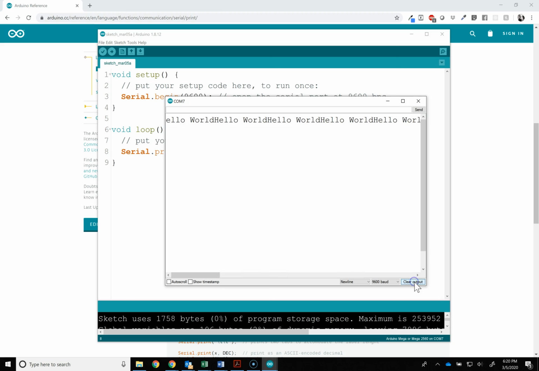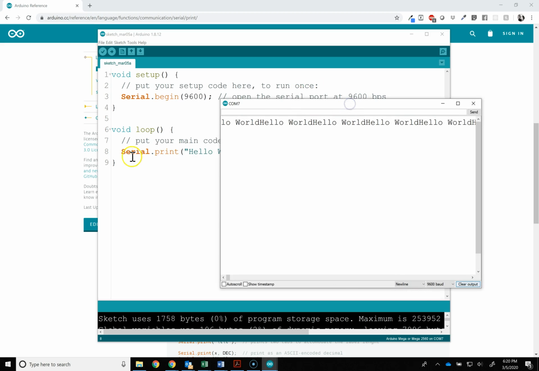If I want to clear that, I can clear it, but guess what? It's going to start filling right back up again. It's happening so fast because one of the things I didn't do is put a pause in here. I didn't put a delay. So it's writing as fast as it can possibly write it to the screen.